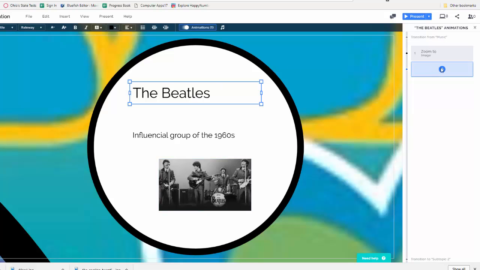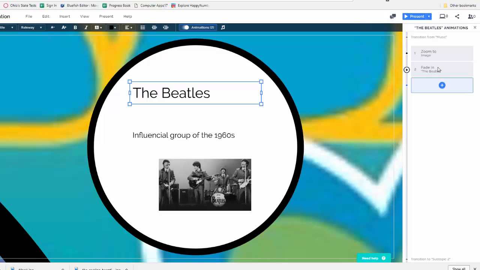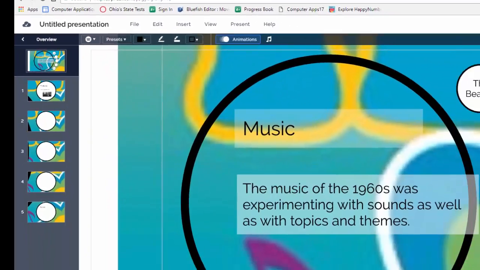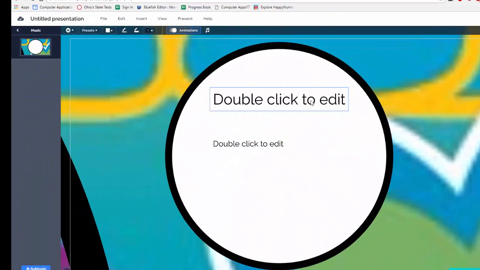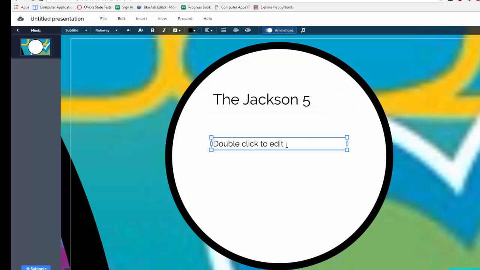If you wanted to have it fade in or something, you could easily do that. I'd probably change the order of this. But anyway, you can work over here with the animations. Then I'm going to go back and see how lovely it says the Beatles. Then I'm going to click in this one, and maybe I say like the Jackson 5, and I'm going to write something.